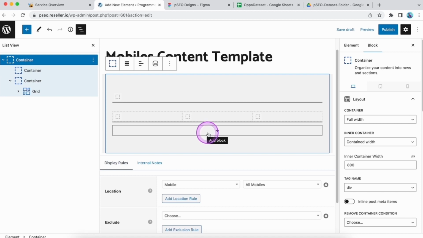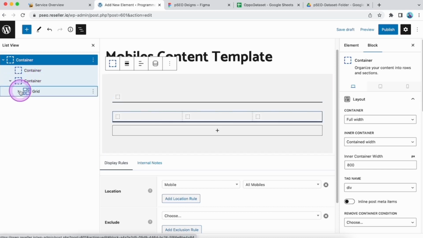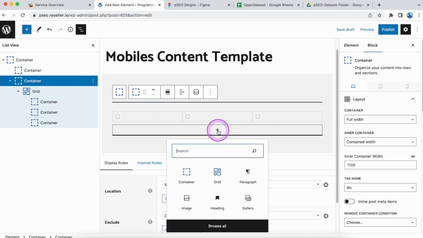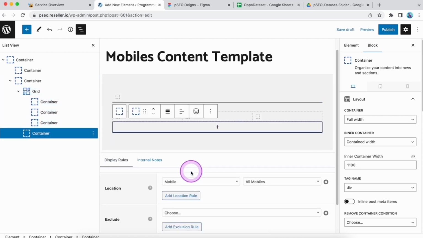Below these containers, if you click on here, I'll leave this as full view so that you understand what we are building. You can see that there's a parent container. Inside that container there's another container, then another container, and then we have grid which contain 3 containers. So underneath this container we will build another container. I'll click on the plus sign and then container.